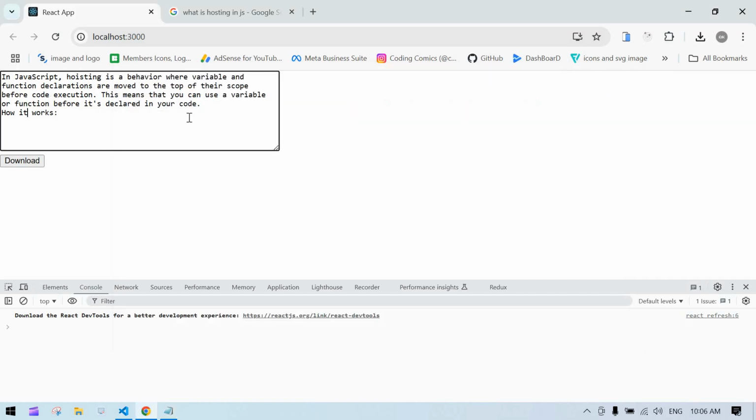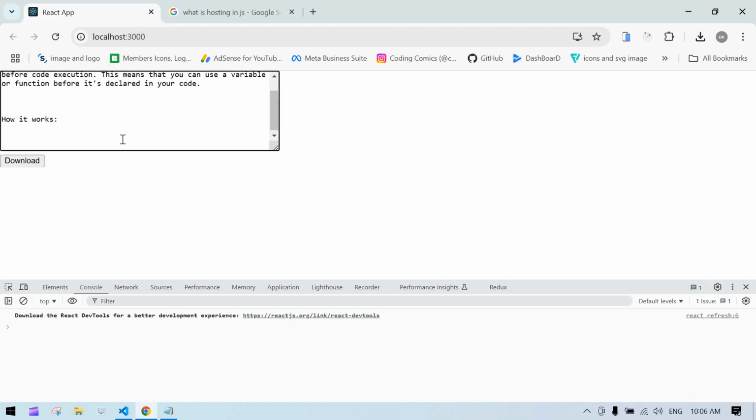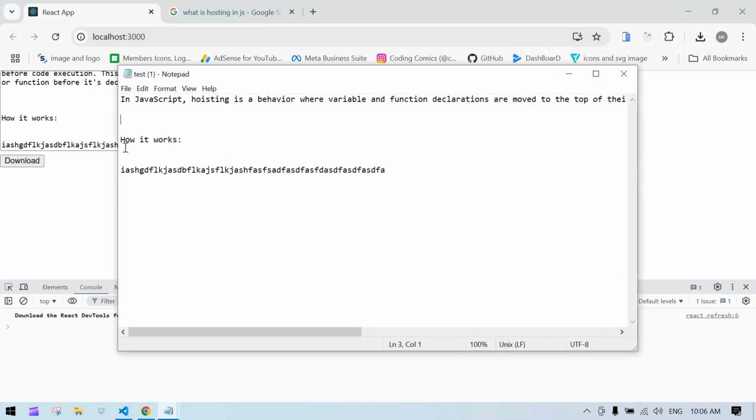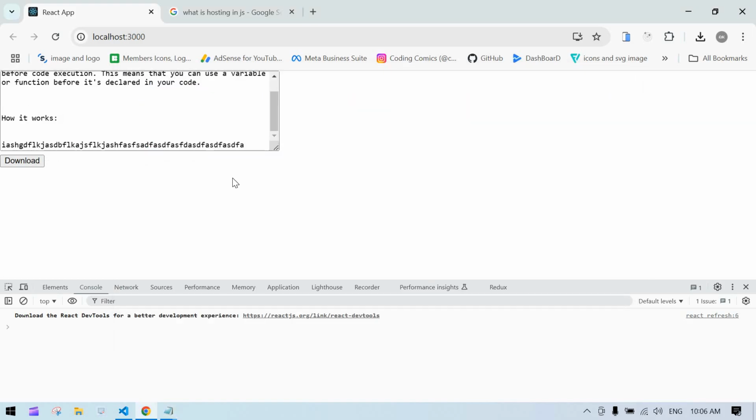downloading. Okay, and if you want to give some space, this text area is the correct one to capture the exact structure whatever we type. Okay, and if I click download and see, the space and everything is similar to this text area. Yep, this is what I tried to tell in this video.